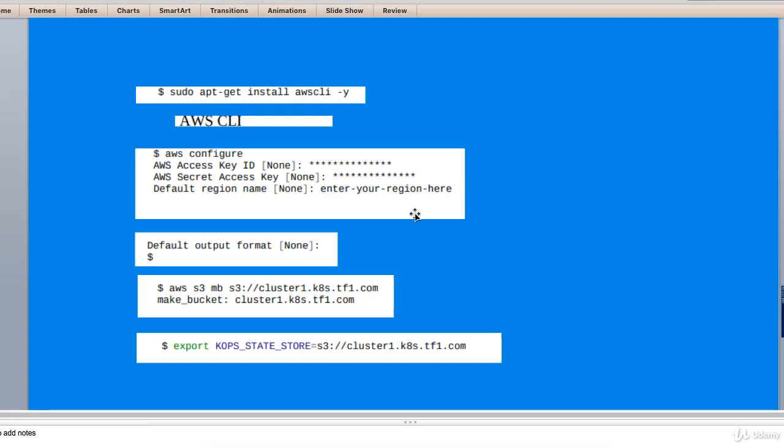Step number 3 is to create a new S3 bucket for Kops to share config and state information. The domain name you use in the example below will be different if you are following along. The cluster1 is the name of the cluster we will create. k8s is the subdomain delegated to AWS Route 53, and tf1.com is the public domain I have hosted here with a third party. tf1.com is fictional and only being used in these examples to keep the command line argument short, as you can see here.